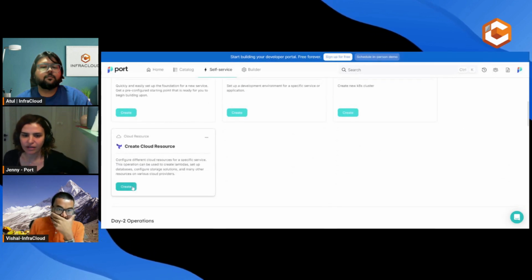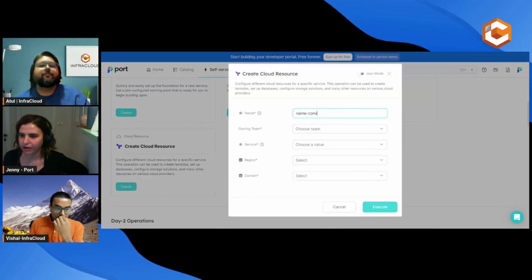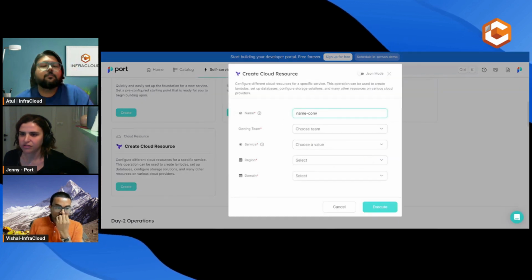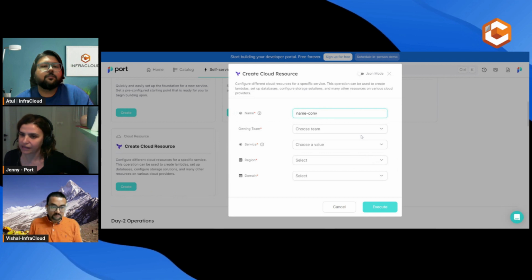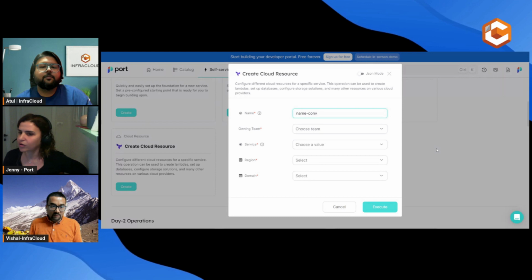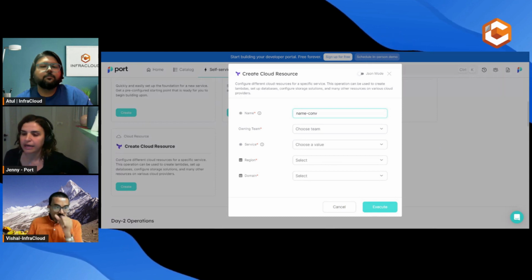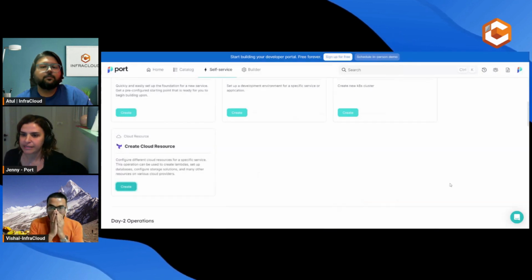I can create the cloud resources. I want to have, I don't know, a Lambda function, so I can do it directly here from the portal. You just click on execute and you get it, but you can also add some manual approval if you want, which is also really nice.